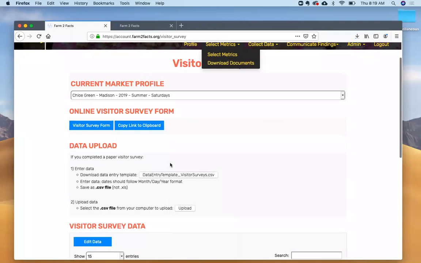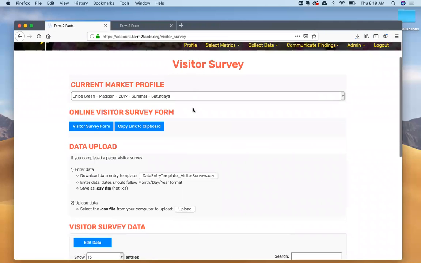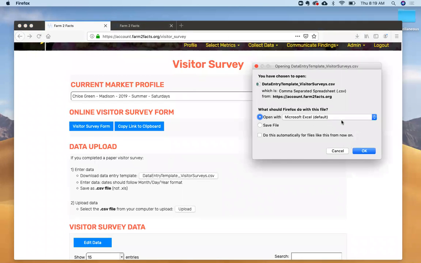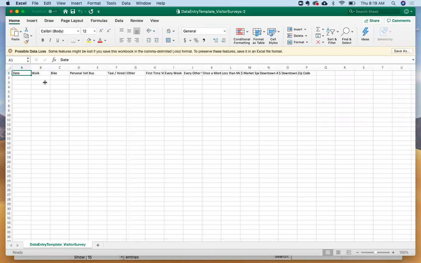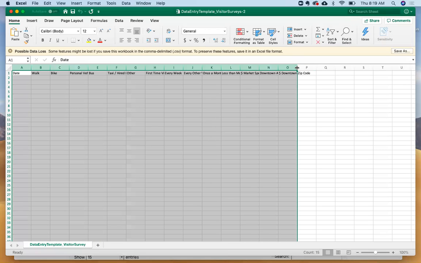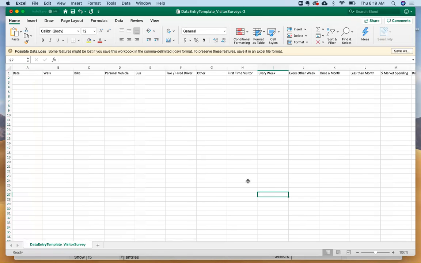You can also do this similarly to the other instruments with a data entry template. So we're going to download that here by just selecting that button. And then Farm to Facts recommends that you open this with Excel. So we can see that these columns are a little bit short in width, just because it's a CSV. So I'm going to go through, highlight these, and make it a little wider just for my own usability.